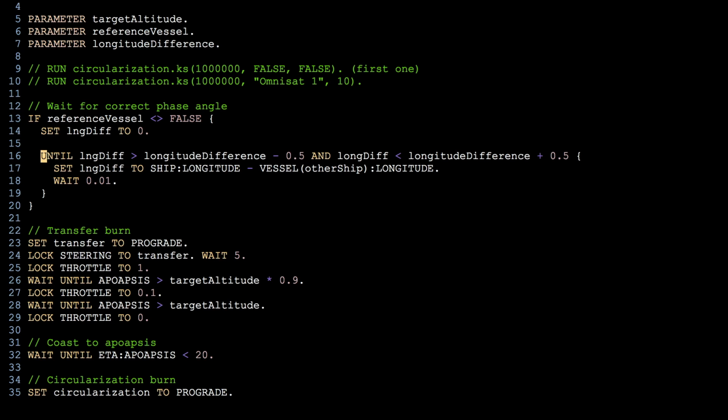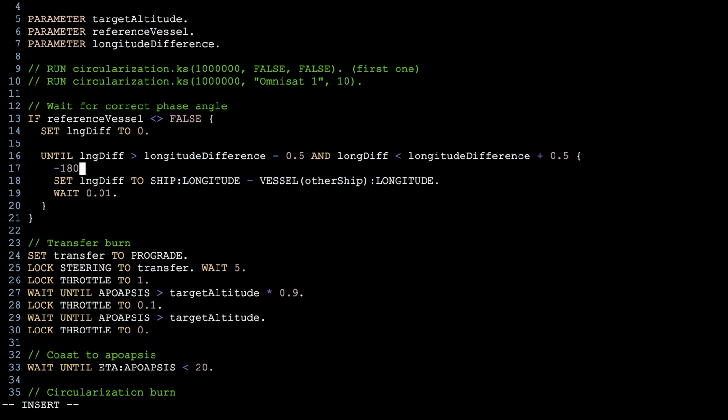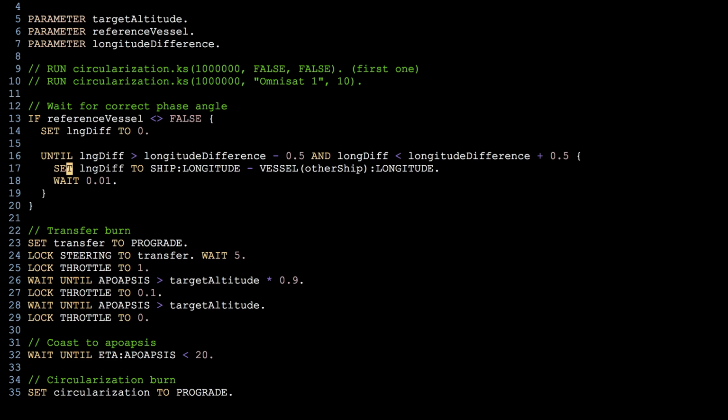Now in here, we're going to set the longitude difference to our current ship's longitude. This comes from KOS. It's a helper function, and it'll give us a value between negative 180 and 180. And then we'll take the difference between that and the vessel. This is another KOS thing: we can actually get information about other ships that are in orbit. So we'll say vessel, pass it the name, and we want the longitude of that.